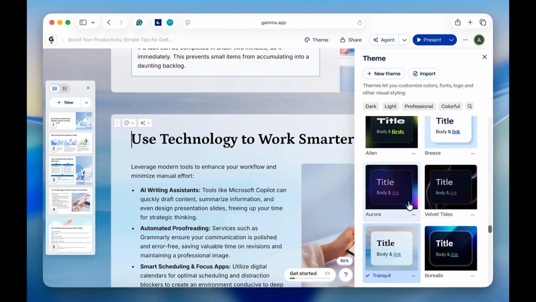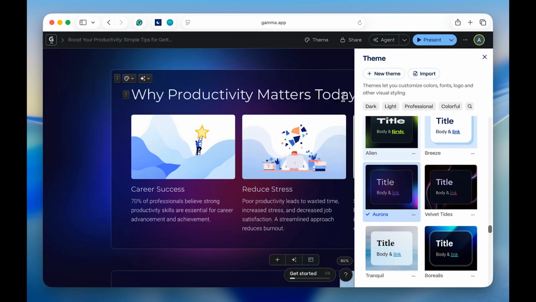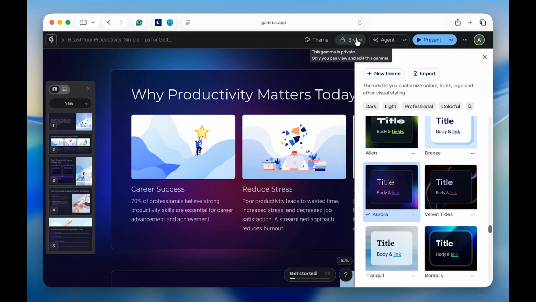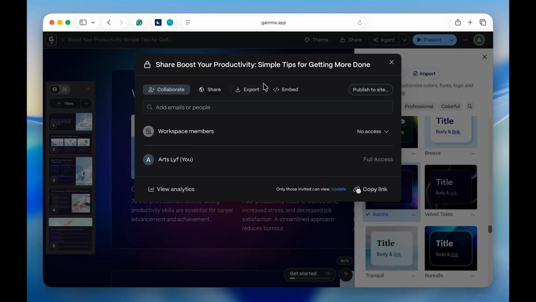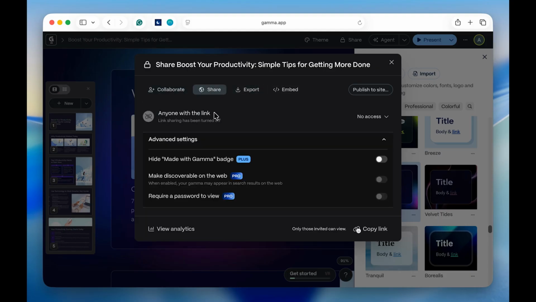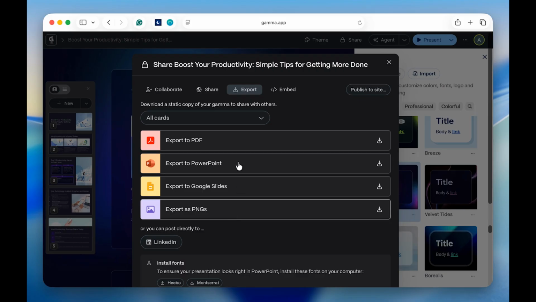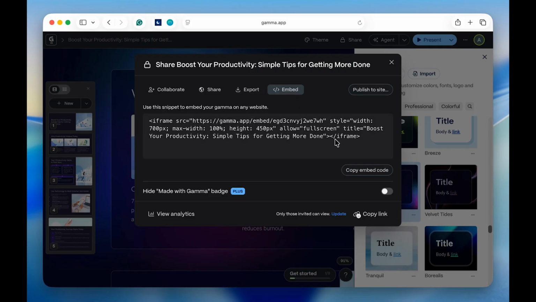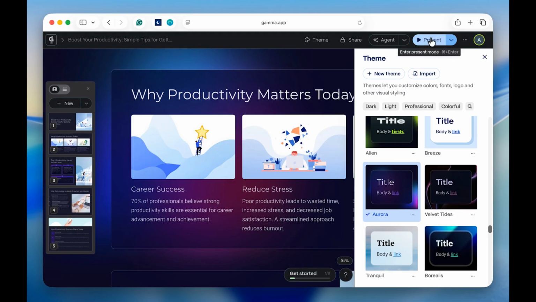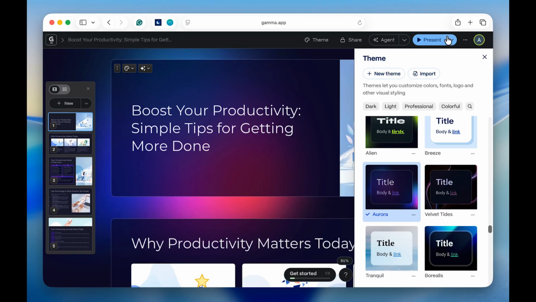And once you're happy with the result, click share button. From here, you can share a link to present directly inside the Gamma, export the slides in different formats, or embed on your website. To see the overall look, click the present button.